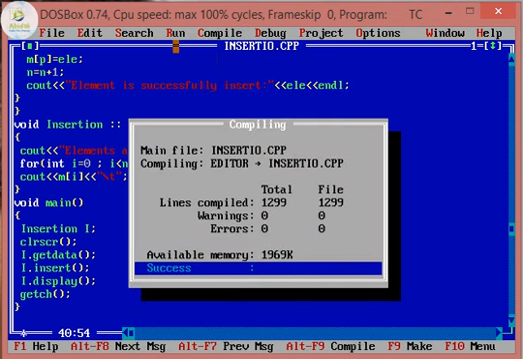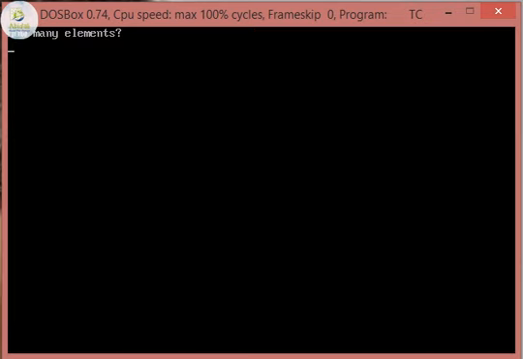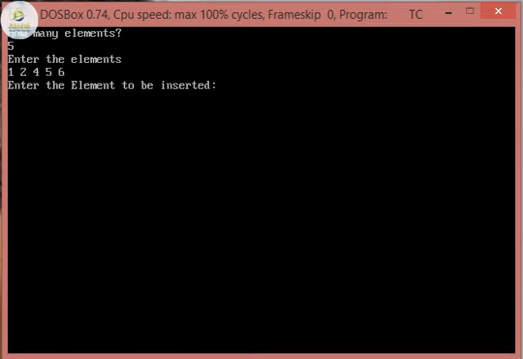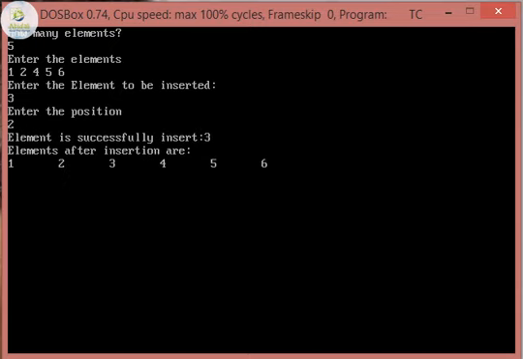Adding the element at the given position, let us compile and run it for the next output. Total elements I want is 5: 1, 2, 4, 5 and 6. I want to insert an element 3 at position 2. That has been inserted successfully: 1, 2, 3, 4, 5, 6. Why have we given position 2 instead of 3? Because array indices begin with 0, so there will be a difference of minus 1 when we give the position. That's all for inserting an element into the array, and we have done it with the algorithm. Thank you.